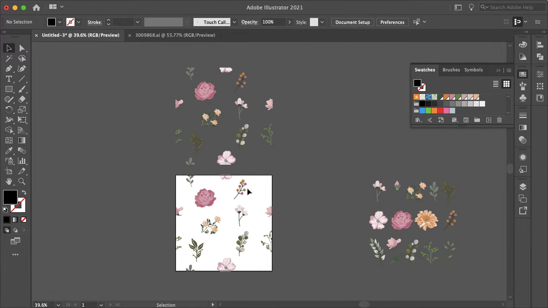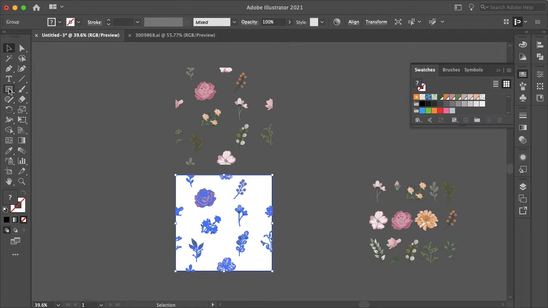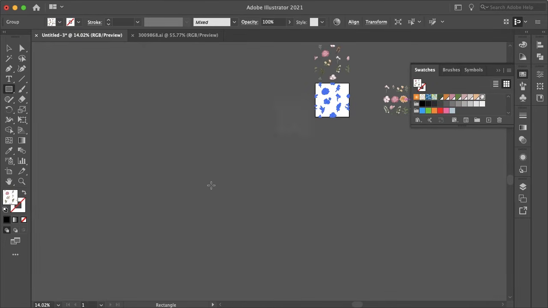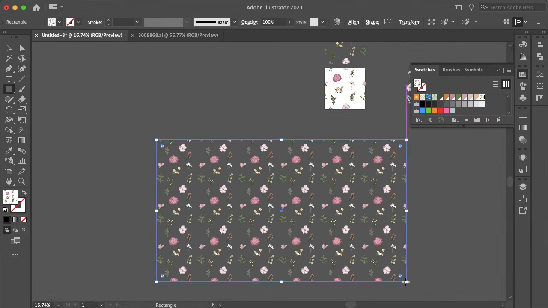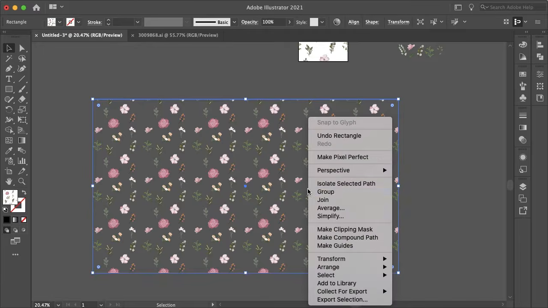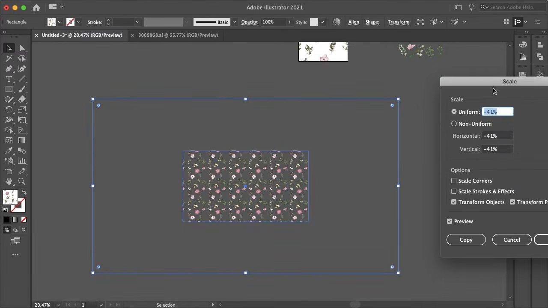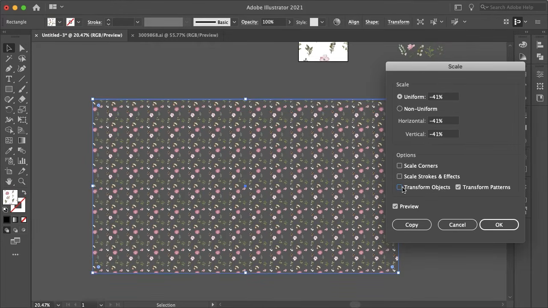Now all that's left to do is simply drag our artwork into our swatches panel. Now if we select our new swatch and our rectangle tool, we can see our new pattern we just created. And you can still adjust the size of your pattern by right-clicking, going to Transform, and selecting Scale. You want to make sure that you deselect Transform Objects and select Uniform, and now we can scale our pattern to our liking.